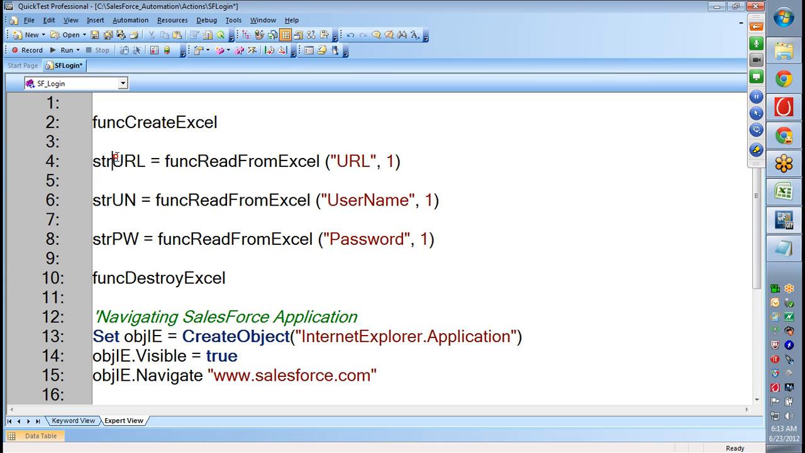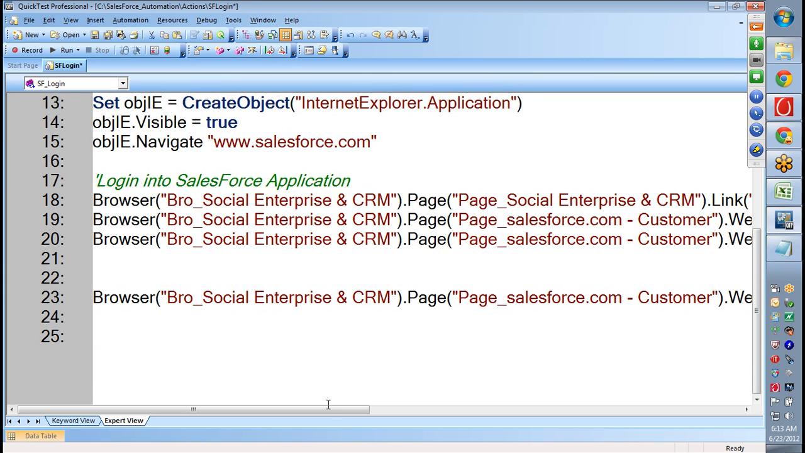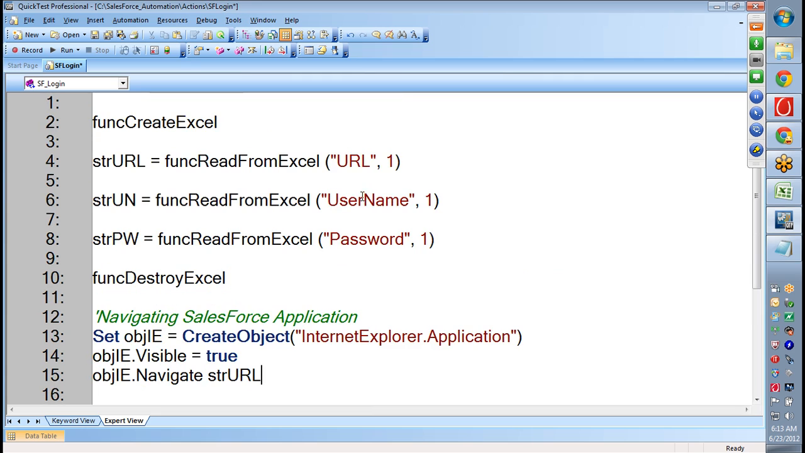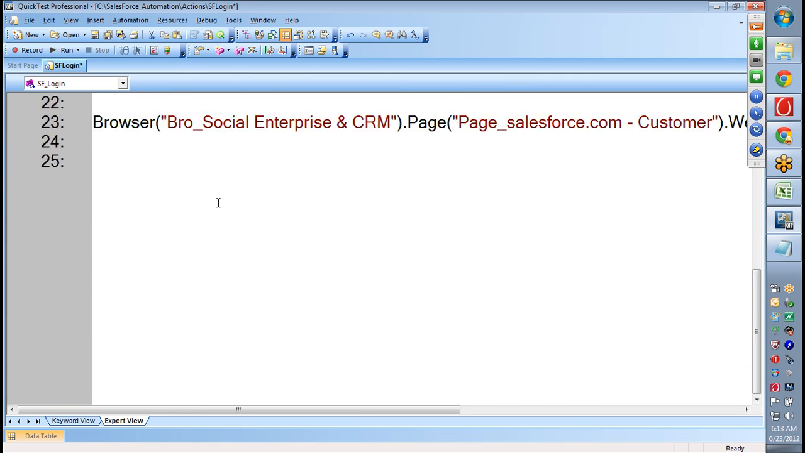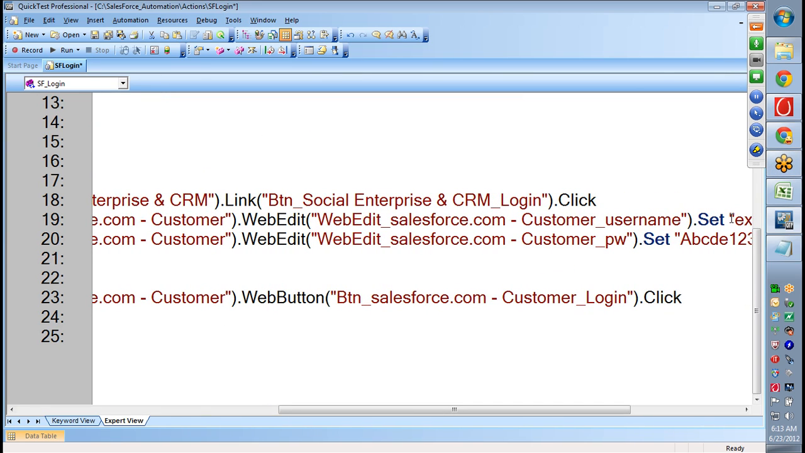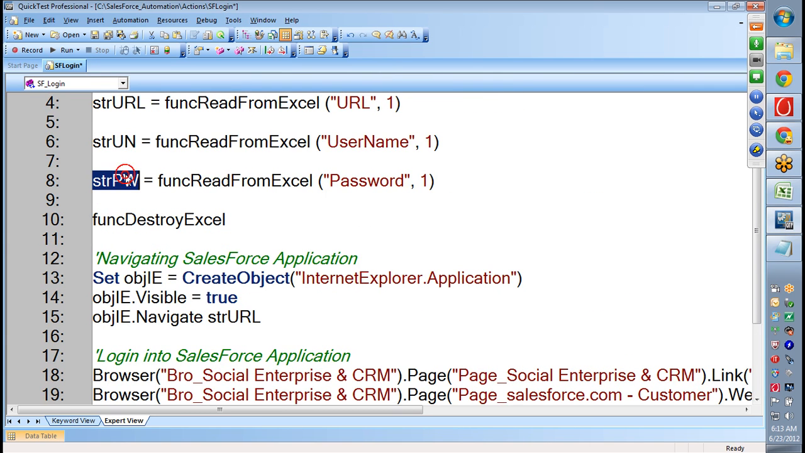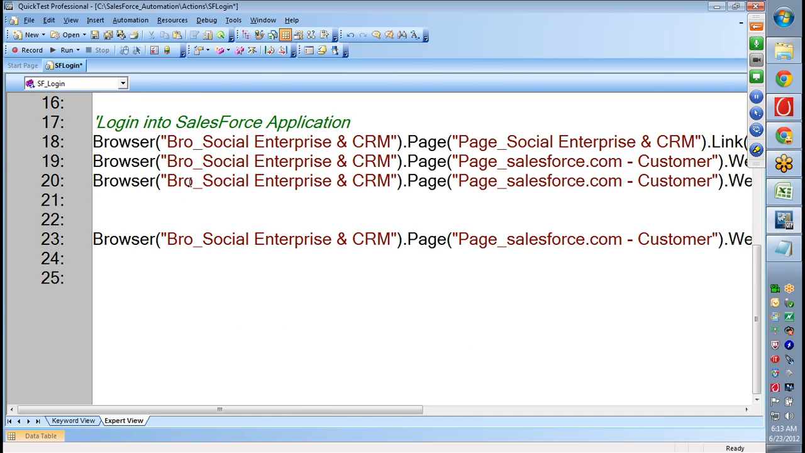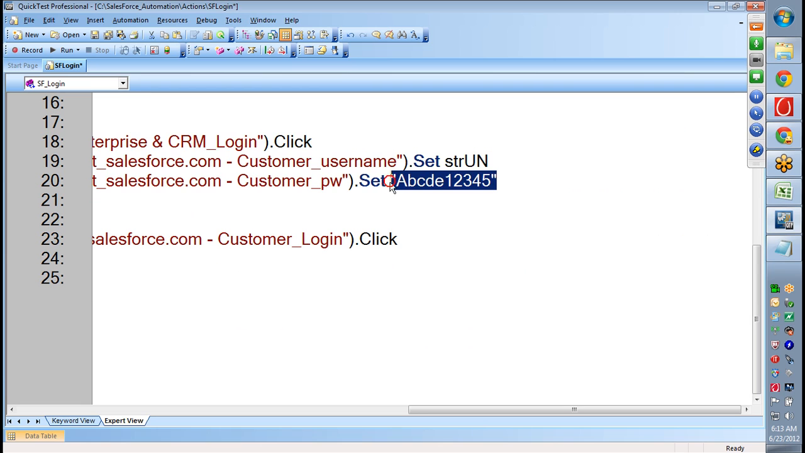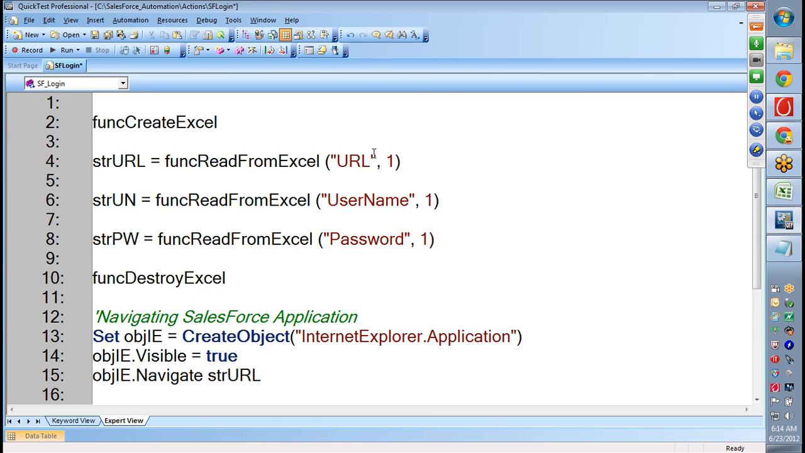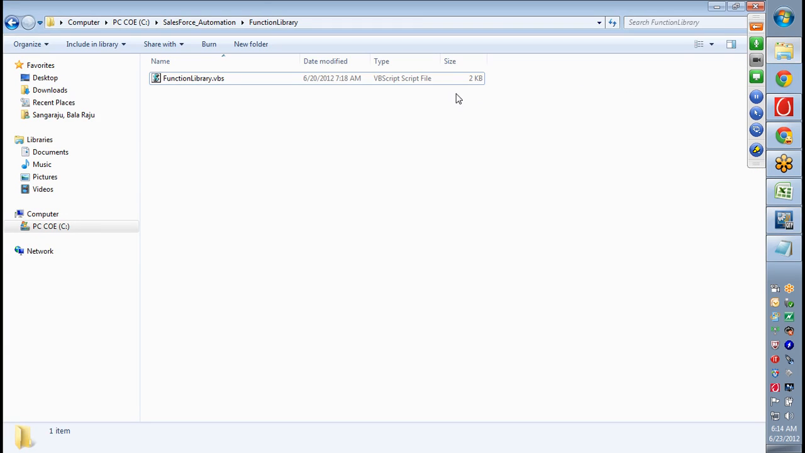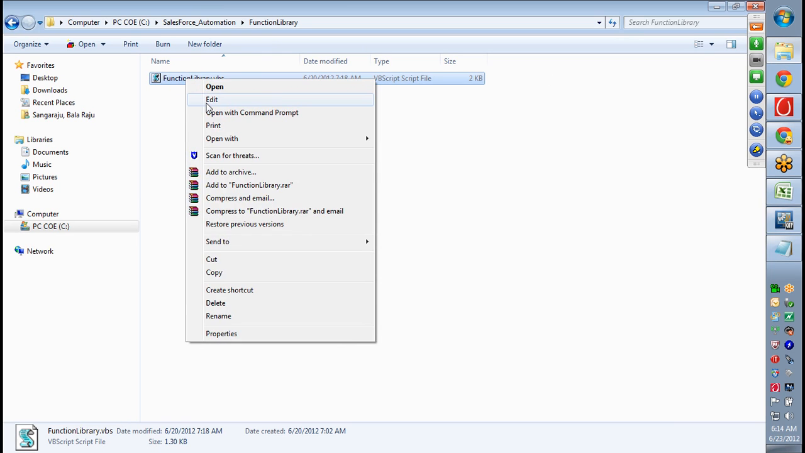Okay, so now the static values you have to change to dynamic values. Okay, str URL, str username, str password. Okay, and meanwhile, this one you are passing, right? So environment dot value, what I do is I'll try to make it, just a second.